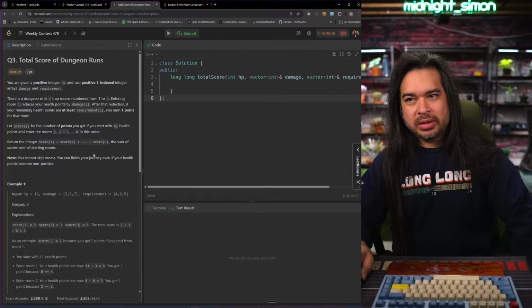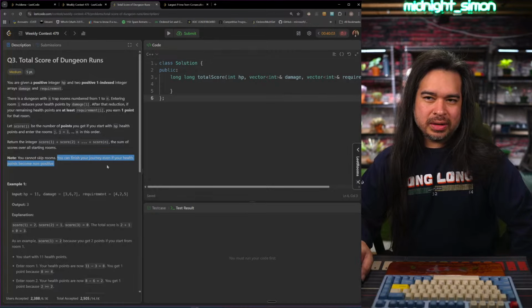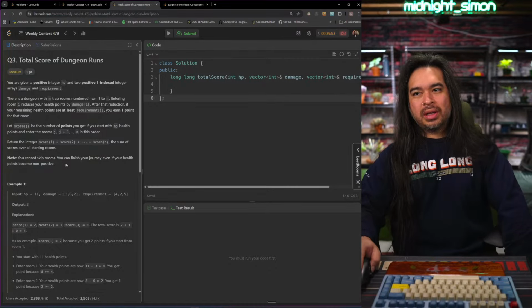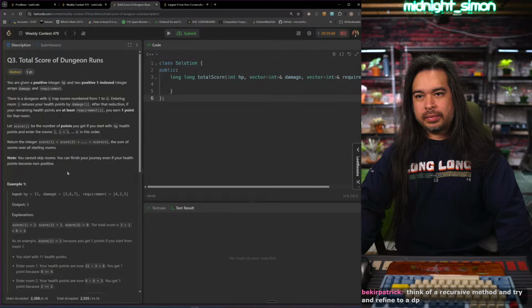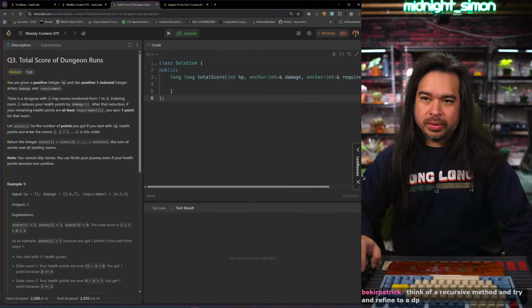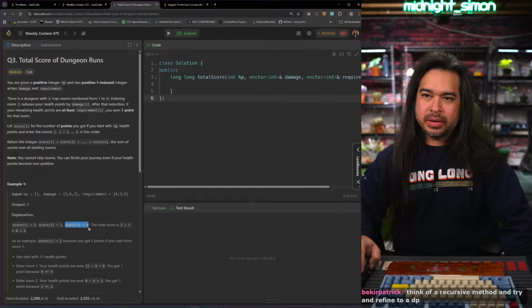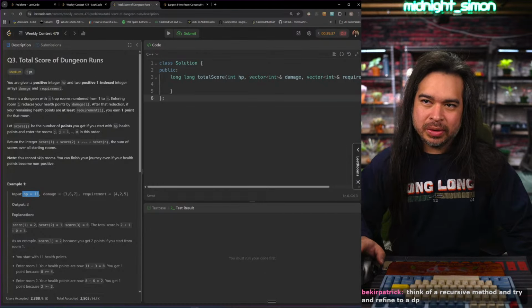And then I'm not sure what this part means. This note here, you cannot skip rooms. You can finish your journey even if your health points become non-positive. I guess they put that there to tell you that you get the points even if you don't finish the whole journey. Like, you still get scored. That's my assumption there. Dang. And also, why is score 3 0? Because you have 11 health. Maybe I'm misunderstanding the question. That's why it seems so difficult for me.